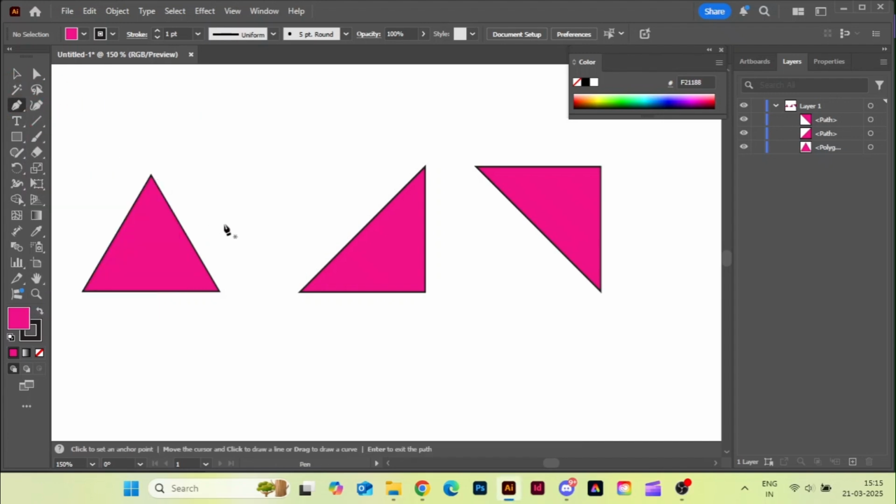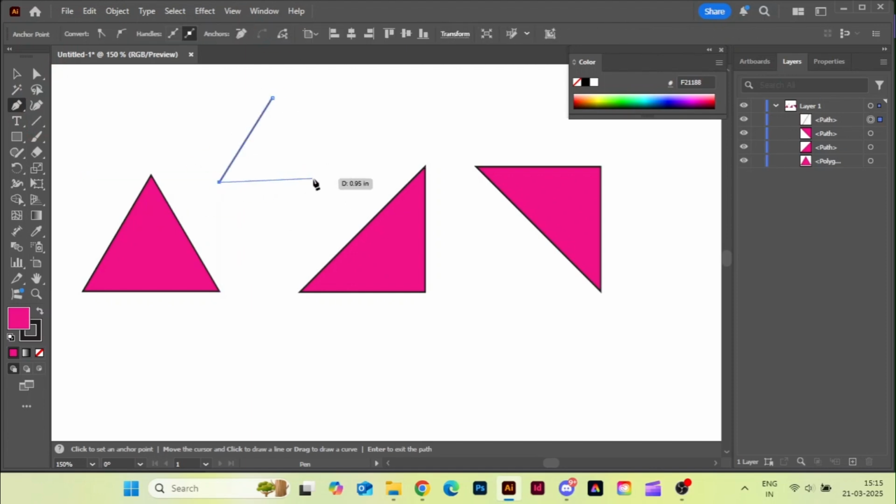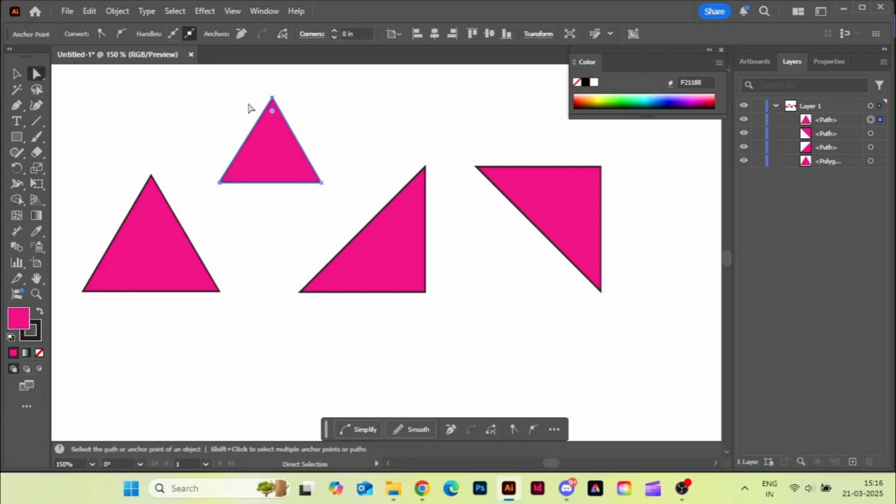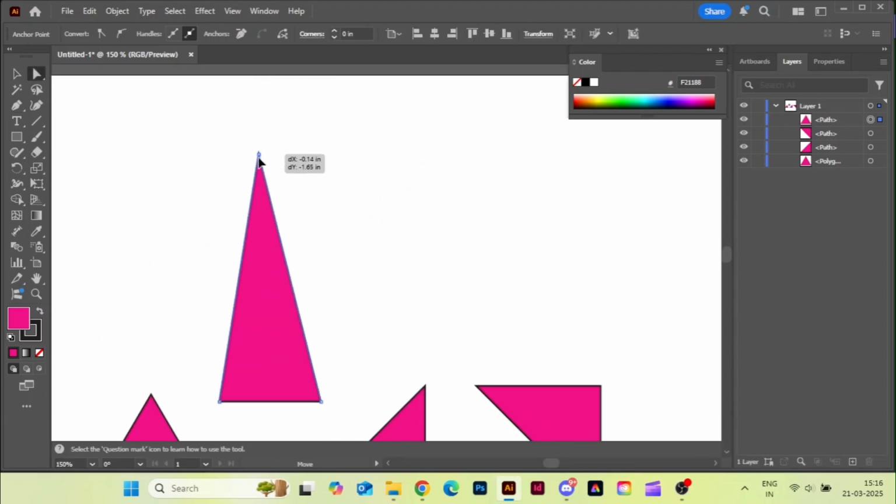Next is using the pen tool. You can click and do it manually to create a triangle. You can later change it using the direct selection tool.